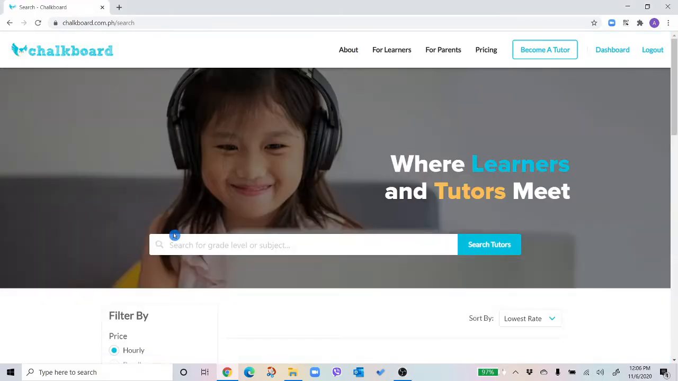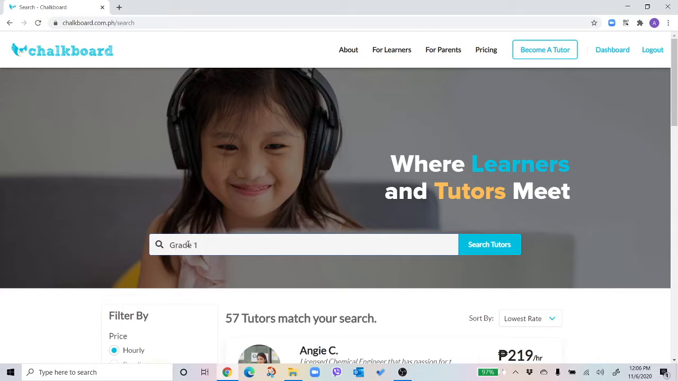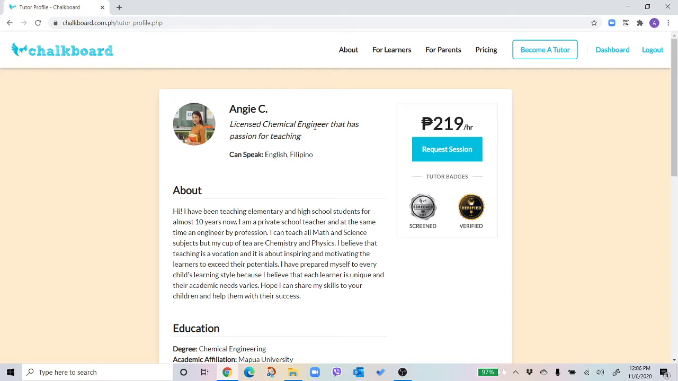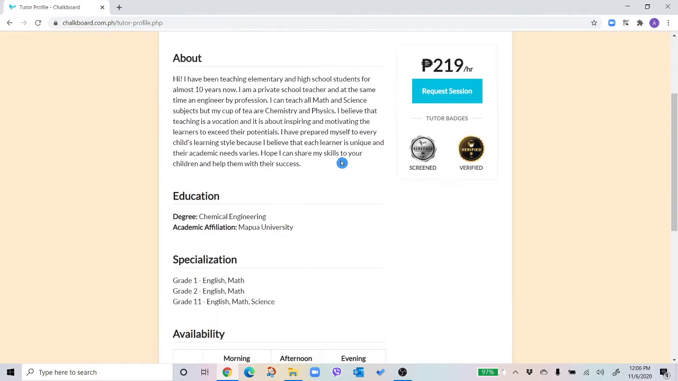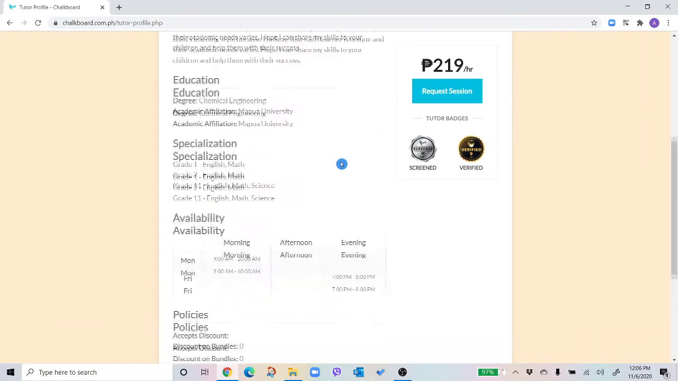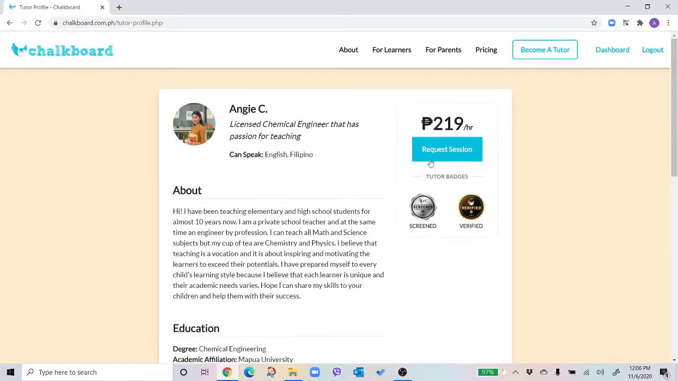Type in the search bar what grade level or subject you're looking for. And then, a pool of expert tutors will be available for you to choose from. Click on the tutor's name to see their profile. To book a tutor, click the Request Session button.